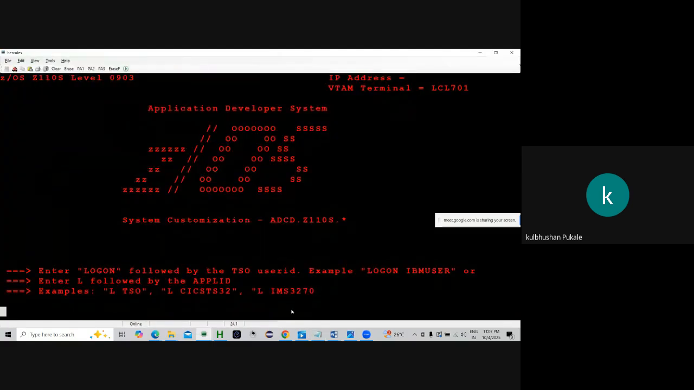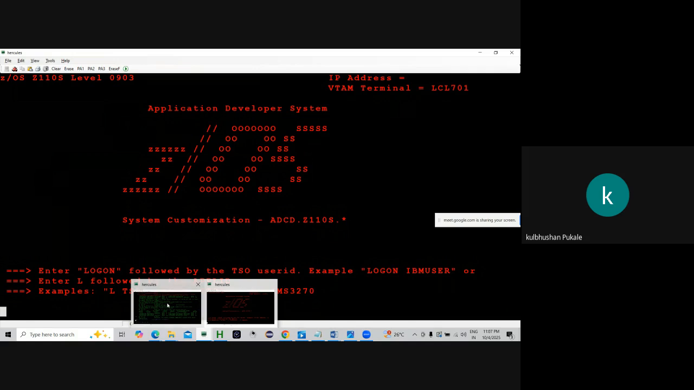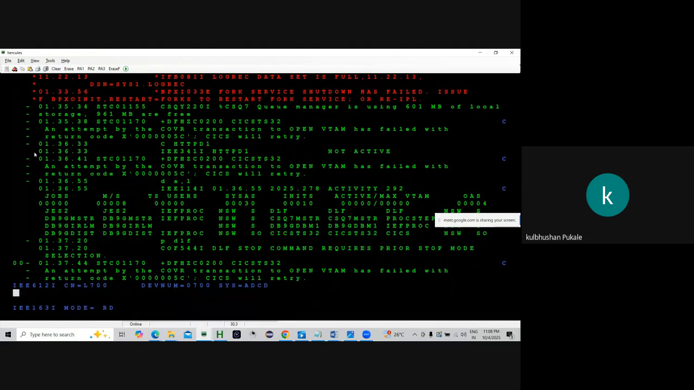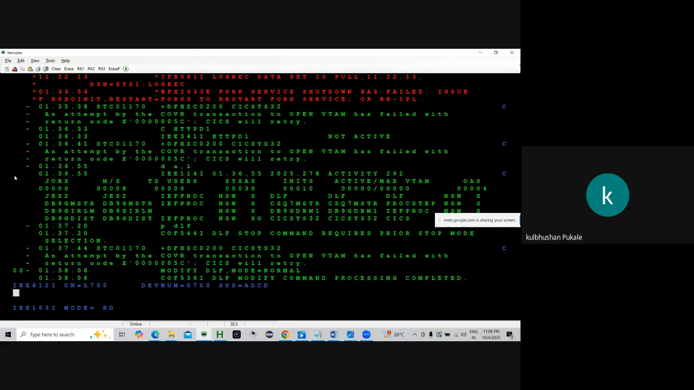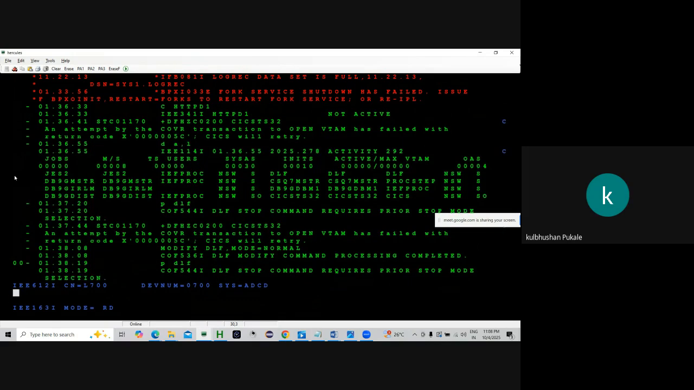See now, the console. Why did I get this screen? TSO is down. Ah, TSO is down. Good. Command processing completed. Now next, what was the command we used earlier? PDLF. DLF stop command requires stop mode selection. Again, it is just giving the same thing.